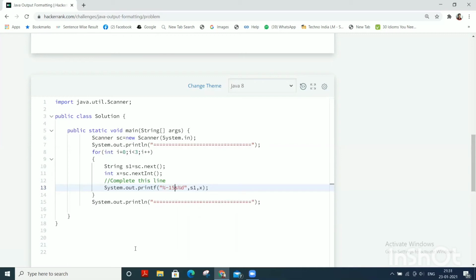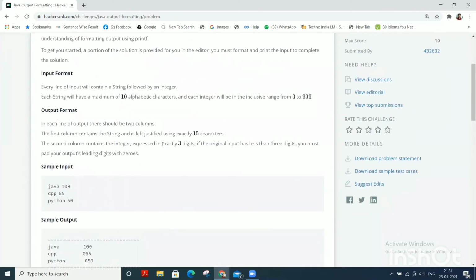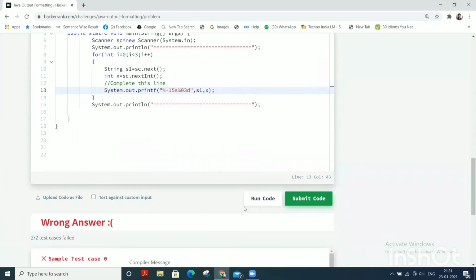For the integer, it is exactly 3 digits. So put 3 here as the integer width, 3 characters. And if it is not 3 digits, then pad with 0. So put 03. Now run the code.